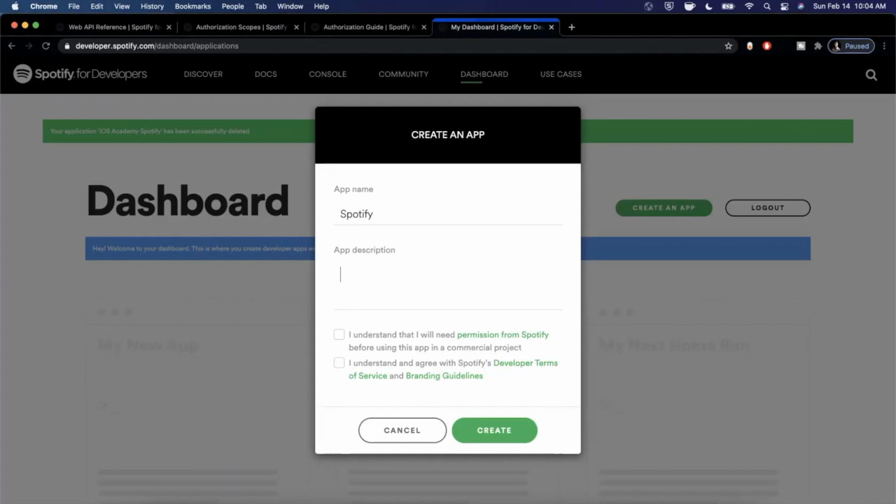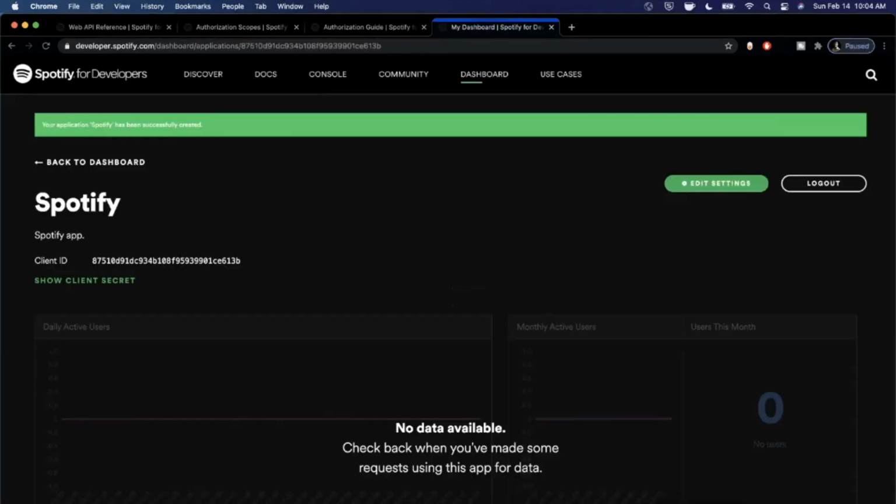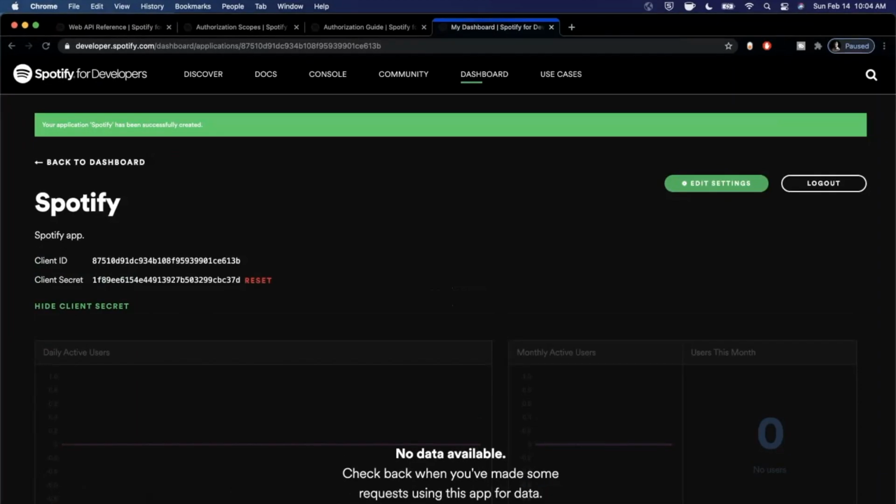So I'm going to call it Spotify, and we'll see if this gives us a problem as we're going on, maybe Spotify doesn't allow us to use their name. We're going to check these boxes and pretend like we read all the terms and services. We're going to go ahead and create it. It looks like there wasn't an issue, so it gave us a client ID here, as well as this link to show a client secret.